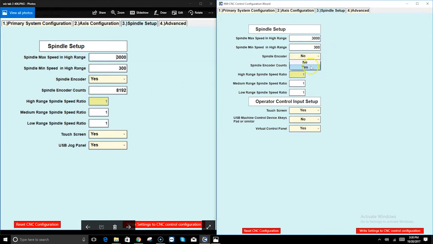So it looks like I want to change it to yes for spindle encoder, and you can see here that we've got some new choices. Virtual control panel, yes or no. Some people don't want to run the virtual control panel for whatever reasons. I love it, so I always say yes. Also, it's asking me if I have an X keys pad or an Xbox pad or some other way to, or if I'm using keyboard jogging. So I'm going to say yes to that.